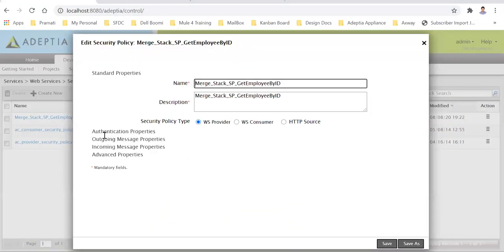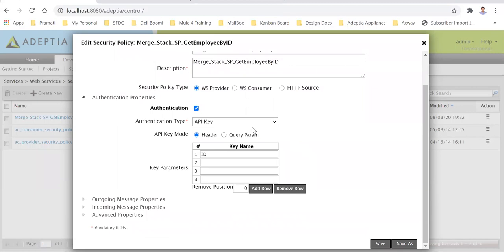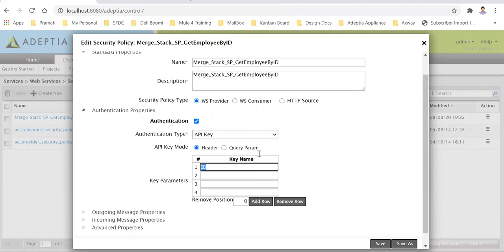Here I have created a security policy, which is for WS provider, which is web service provider. You can create it for the WS consumer also, and for HTTP source also. Once you give name and description, you need to select what kind of authentication you want. I already told that we can use API key or basic authentication. For demo purpose, I use the API key so that I can show you how to generate the API key here. I choose one, and we need to give a key name. This key name we need to use, I'll show you how. So this is how we need to create the security policy.